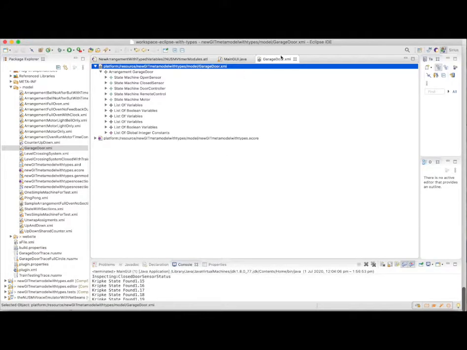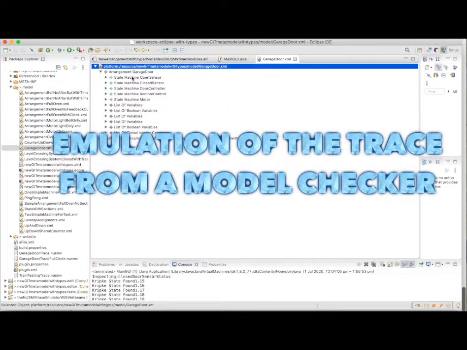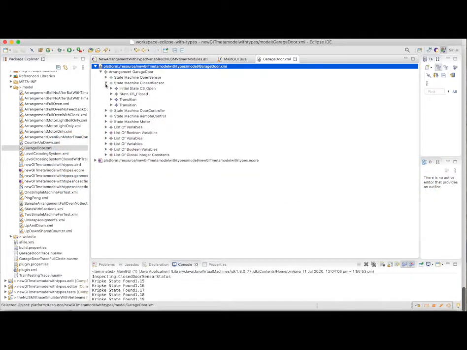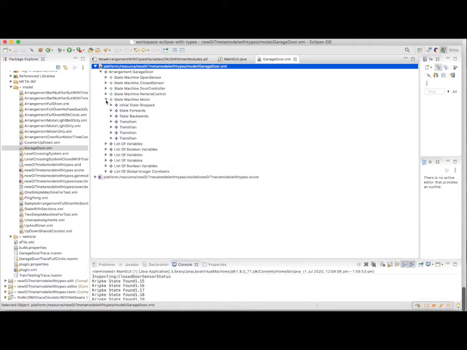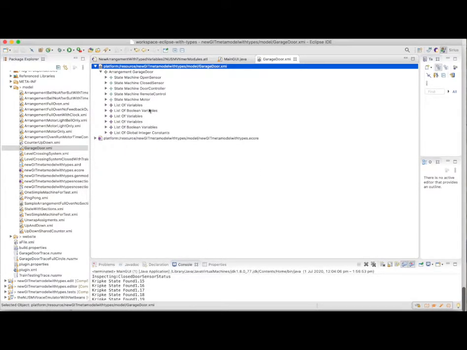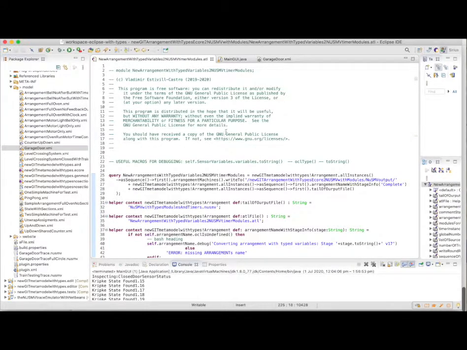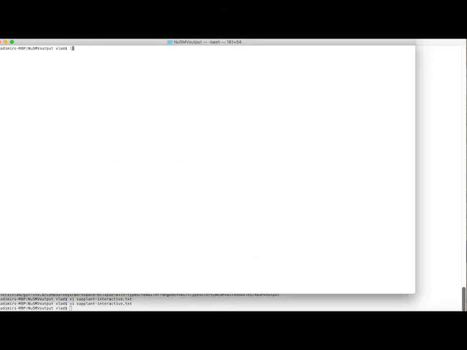We see our garage door arrangement. So this is the name, and it has 1, 2, 3, 4, 5 logical label finite state machines. So we have an ATL transformation. USNB as an extension, we don't have a file of this kind.